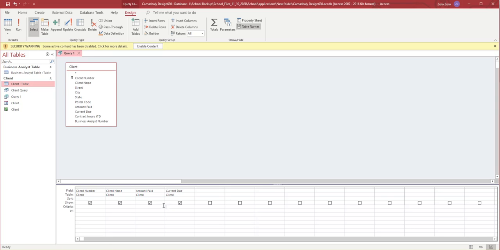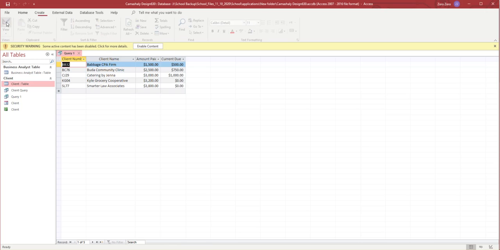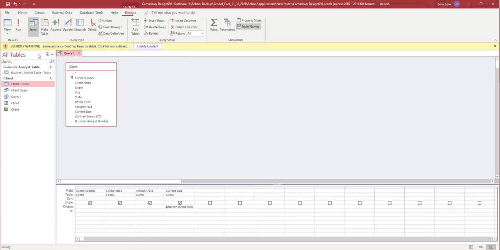Now, another phrase you might see is between. They might say, show these fields where the current due is between, let's just go with 0 and 1,000, maybe. So I can use the keyword between 0 and 1,000. And lo and behold, you'll get everything between 0 and 1,000. Now, that also includes 0 and 1,000.